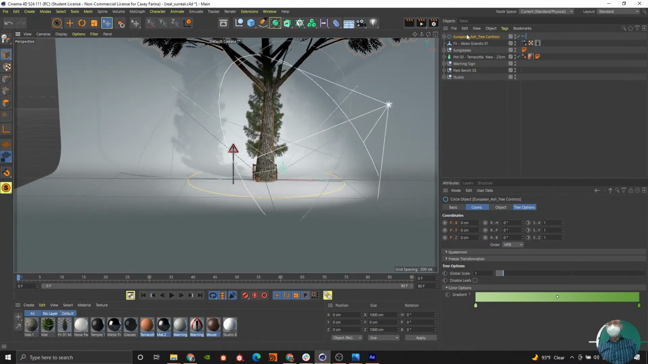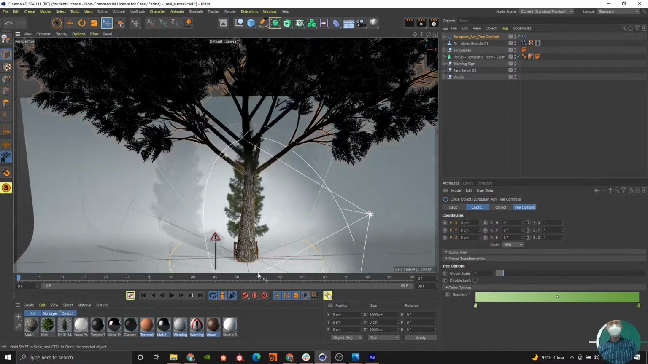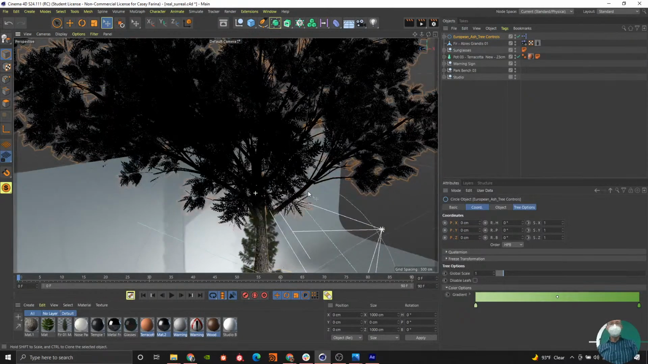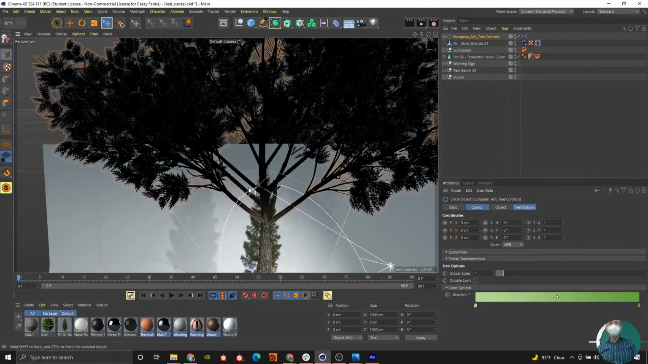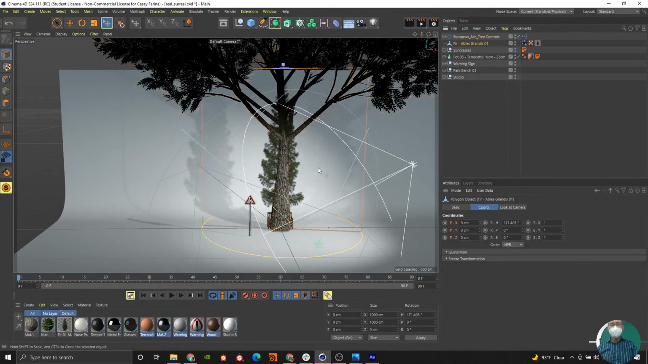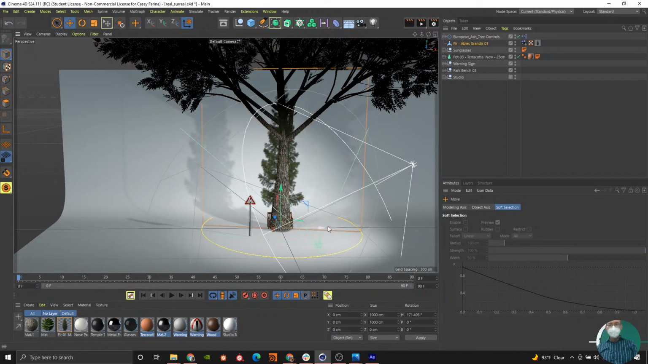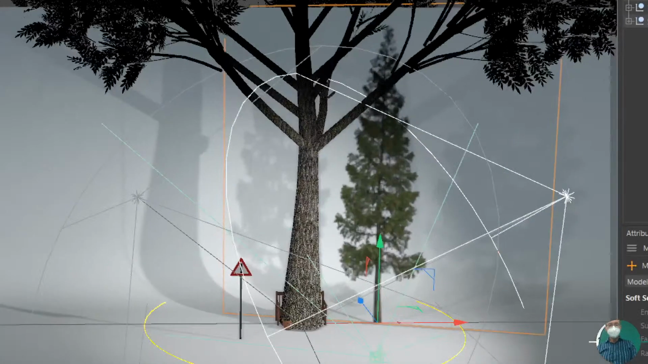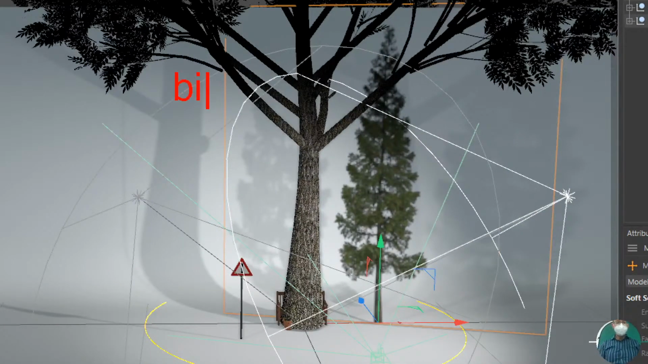So we have this tree, this European ash, apparently. It's huge and super detailed, right? You can see it's got a lot of detail. It's a lot of polygons there. And then we have this one, this fir tree. It's a little bit smaller. But this is what is called, I would write down in my notes, a billboard.